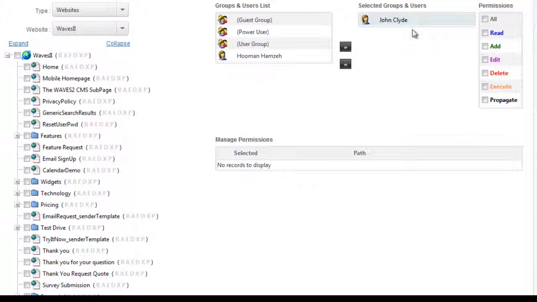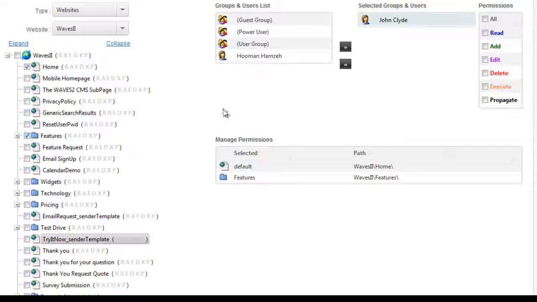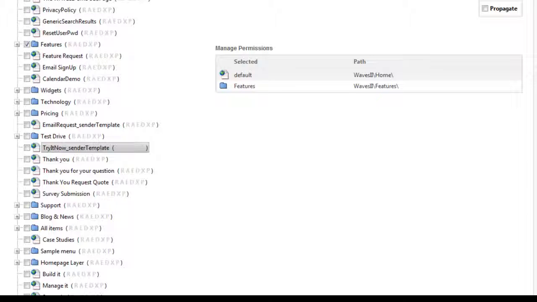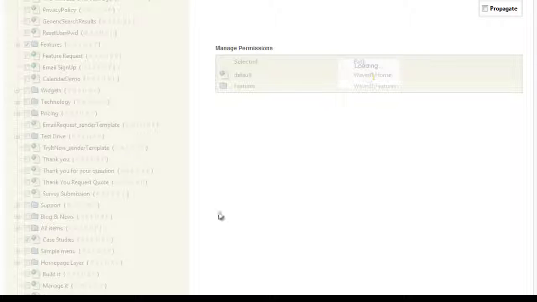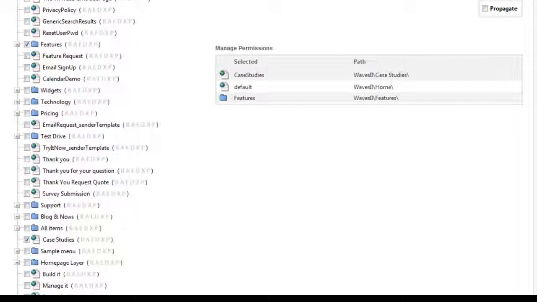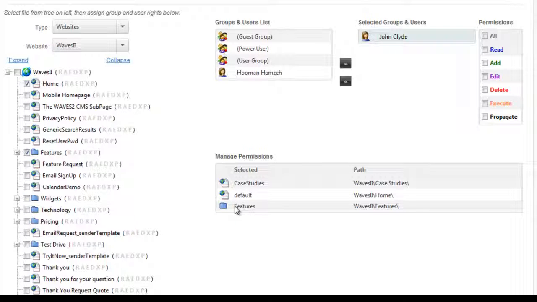So here I can say that, you know what, John needs to have access to, say, the home page. You can see that as I clicked on home page, that particular page is listed under the Manage Permissions bin. I may also choose features. And let's say we choose one other item down here, such as the case studies page. So now we see that we have two regular pages, but then one folder page, which simply means there's subpages in that section.